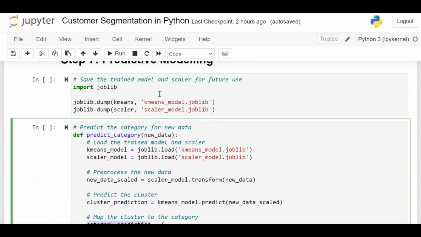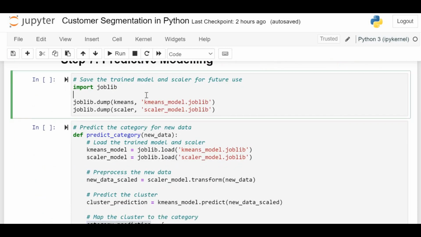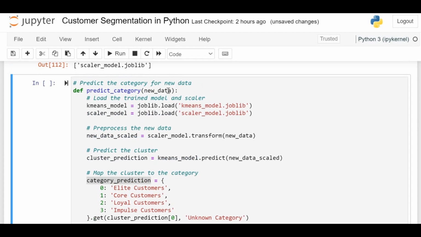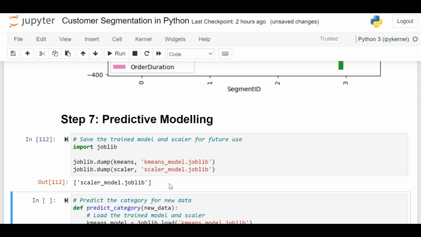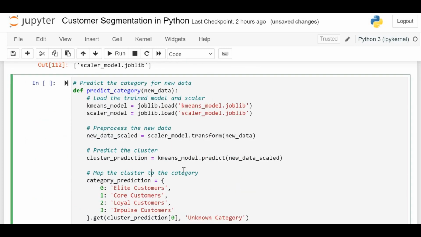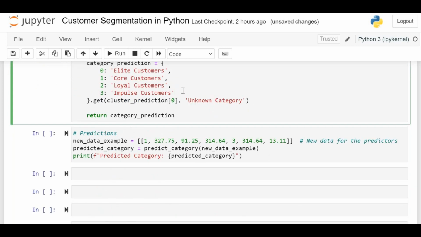So first and foremost, let's run this. Okay, nice. It's already saved. Then the next thing for us to do now is to run this code.